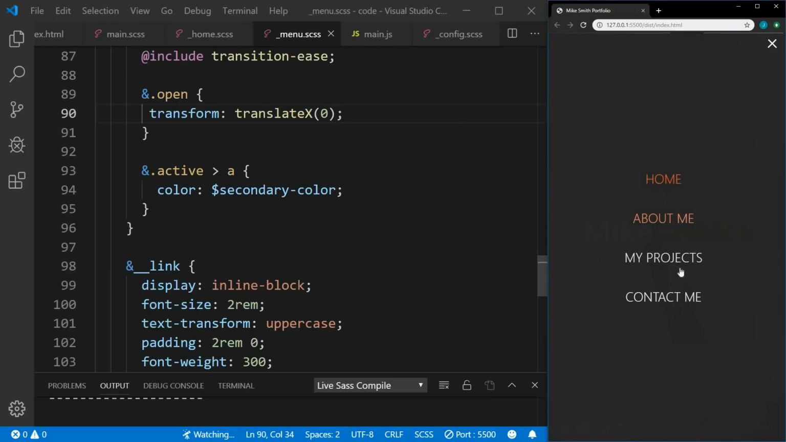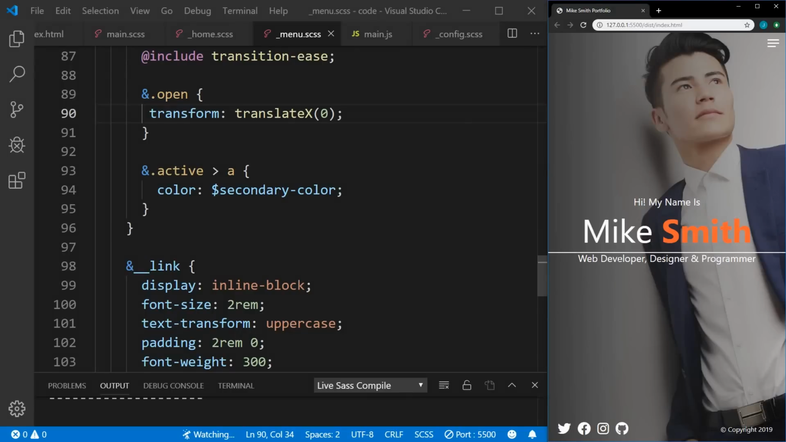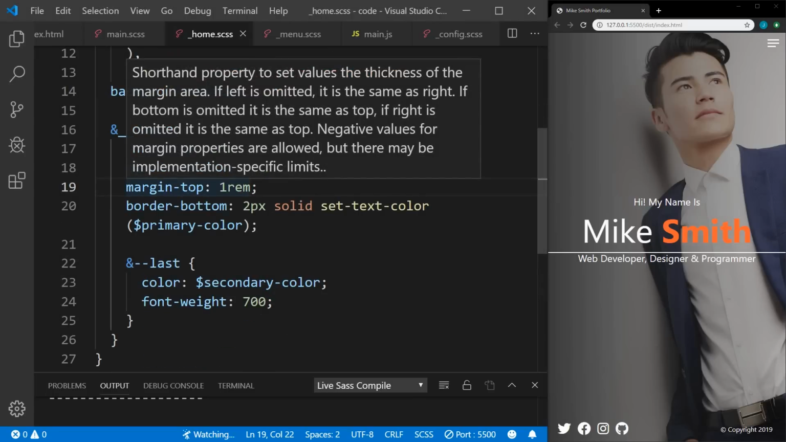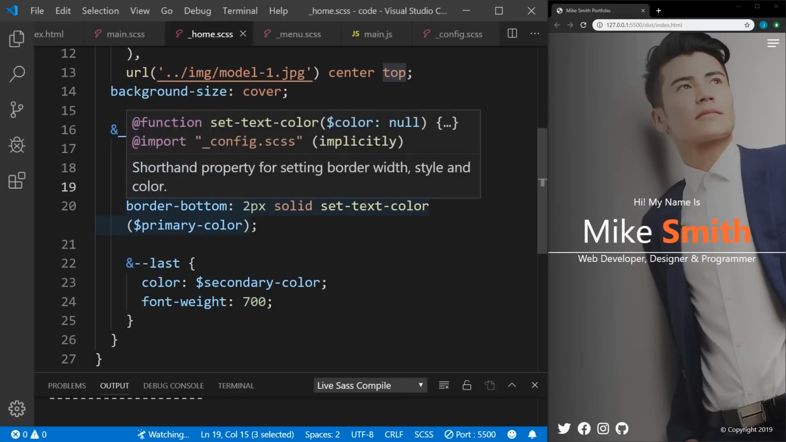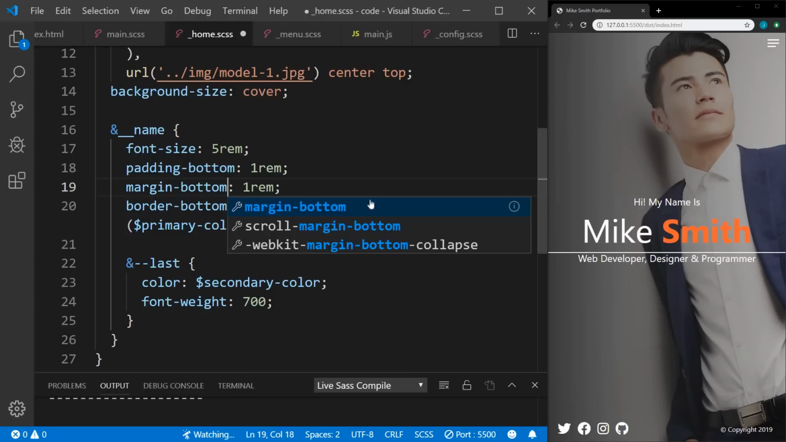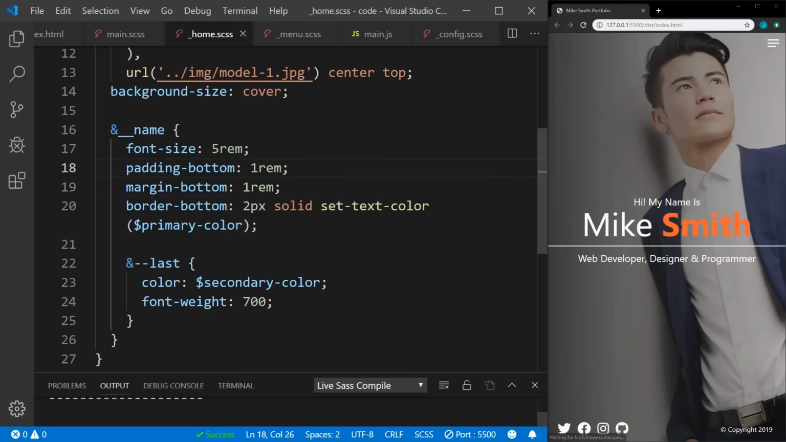There we go. All right, so let's look. Something is a little bit off here. Yeah, okay, actually here in the home menu, the margin should be margin bottom on the name. So it's a little bit off right there. So let's save that. There we go, that looks much better. So that's going to be it for the home page.